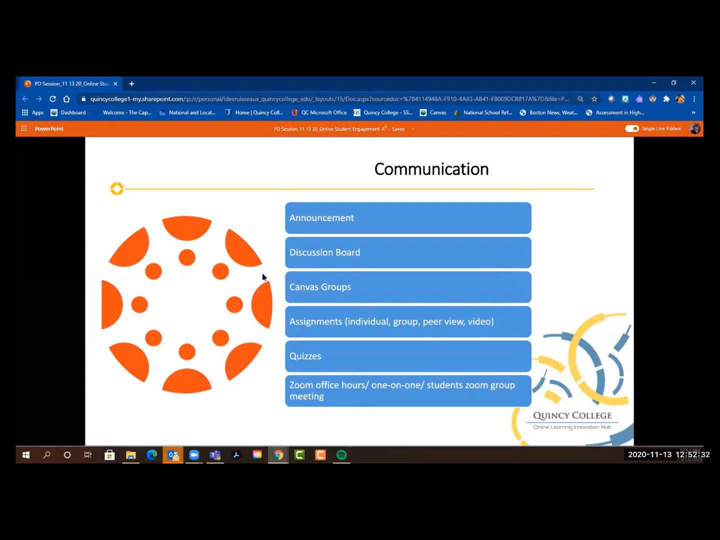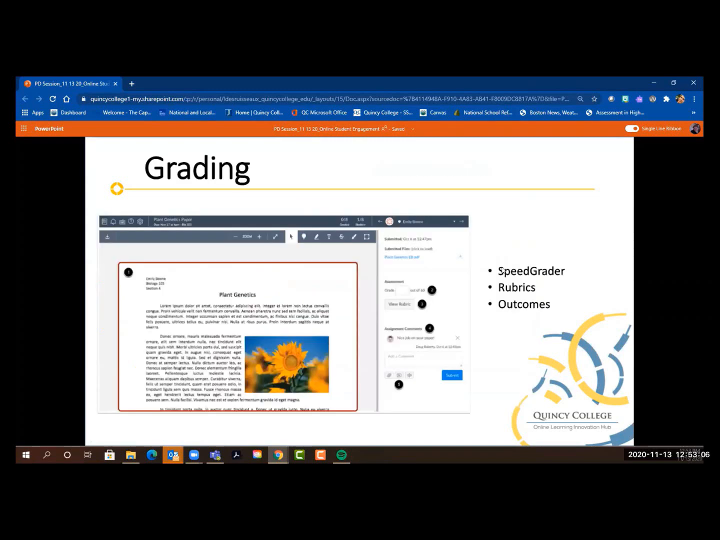So with Canvas Groups, you can set up a group environment that the students can engage with each other. You can assign them a group project the same way as in a face-to-face course. They can use Zoom to chat with each other when they have a group discussion outside of class. And you can set up a group project to use the peer review assignment or group assignments to facilitate their discussion outside of class. So this is something you can explore.